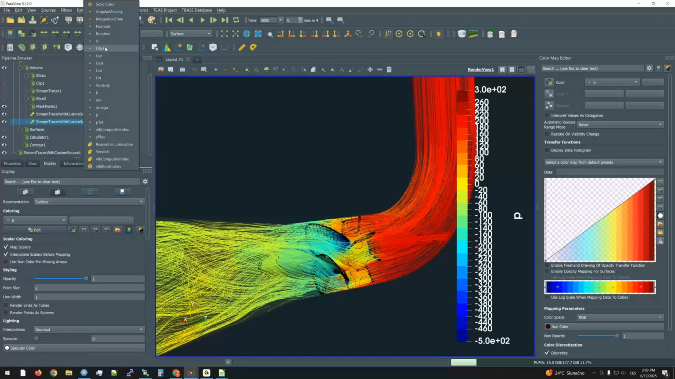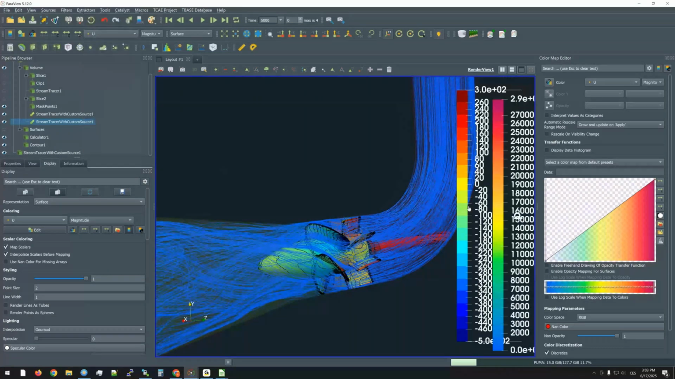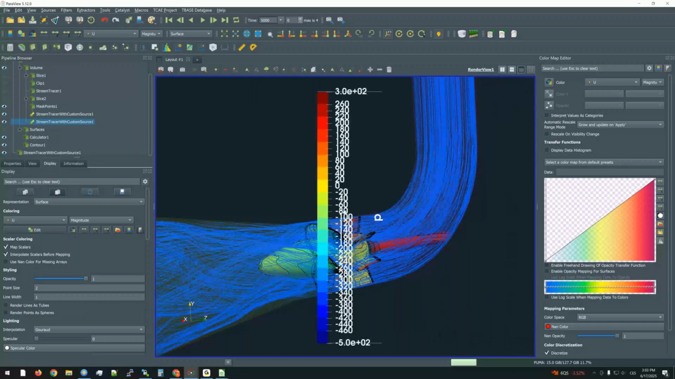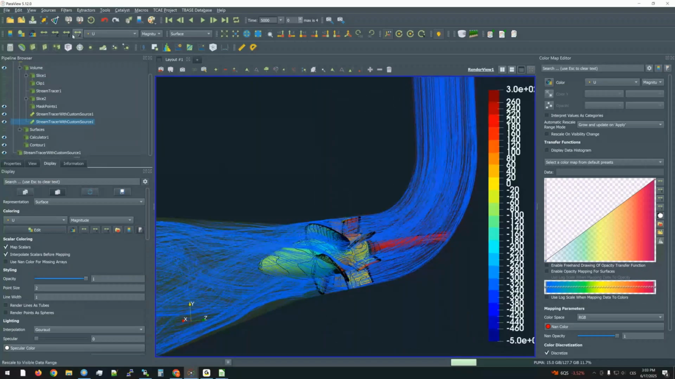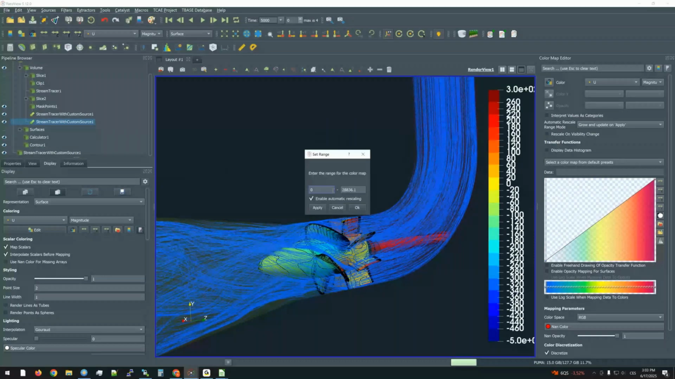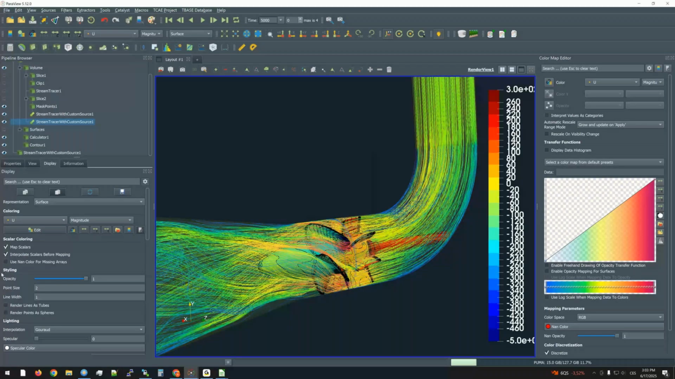Okay, for each you will have the legend, but you can get rid of the legend if you need. And I will just scale the velocity, I think up 30, for example. Okay, looks nice. Now what we can do is to make the line width thicker.